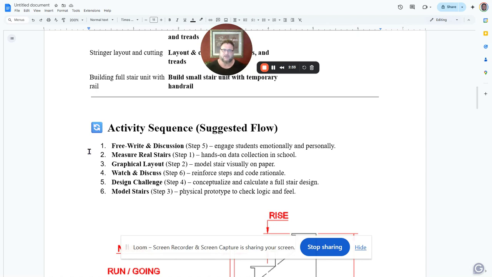This is where I'll measure how familiar they are with the art of building stairs. So we're going to measure some real stairs. I have a set of stairs that are built in my shop, and we always refer to those. We're going to do a graphic layout where I'll model that.